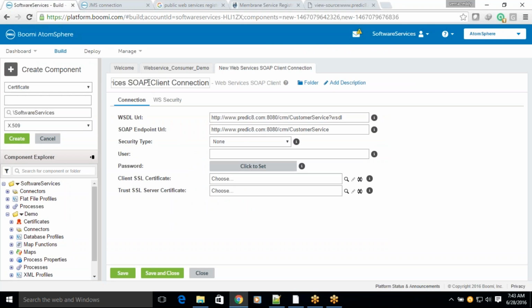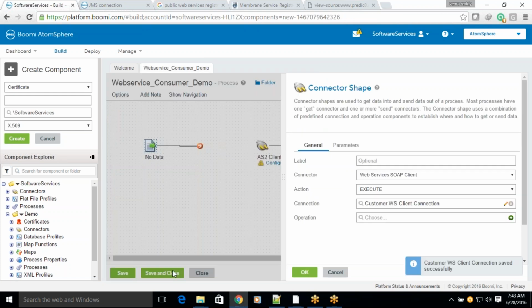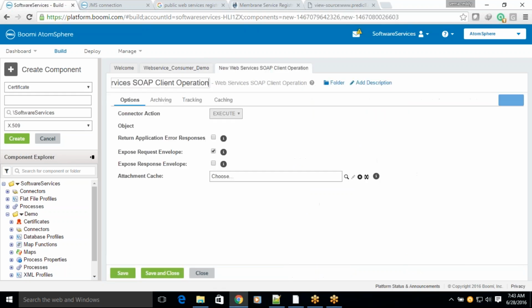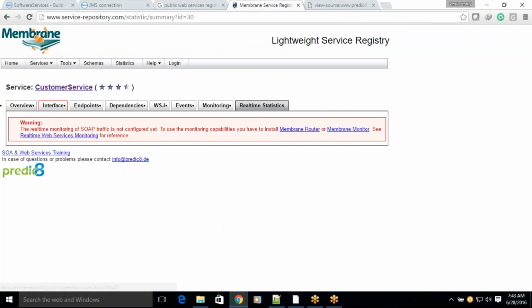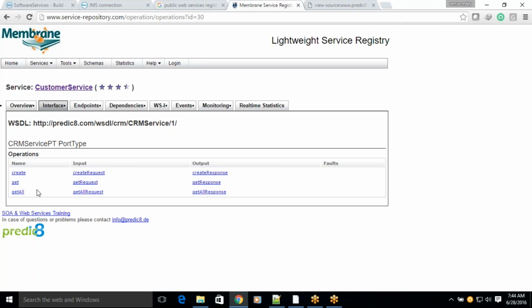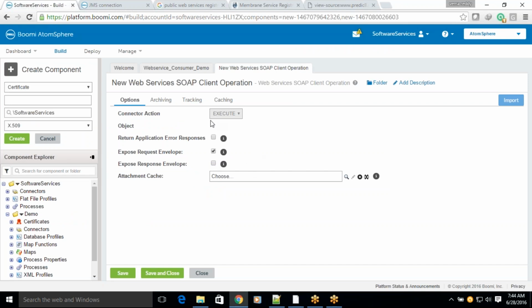Let's rename this process. Save and close. Let's click on the operation. The connection specifies the endpoint URL. Out of the available endpoint URLs, you may need to use any one of them. If you want to use all, you need to copy the web services SOAP client connector that many times. Let's say I want to call the get all connector action.